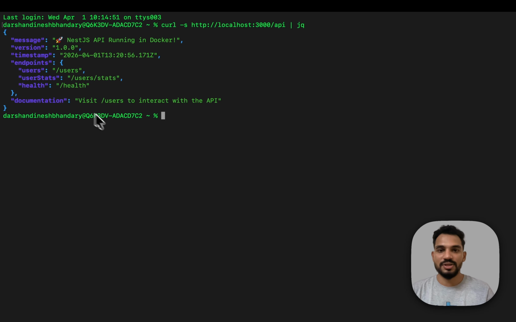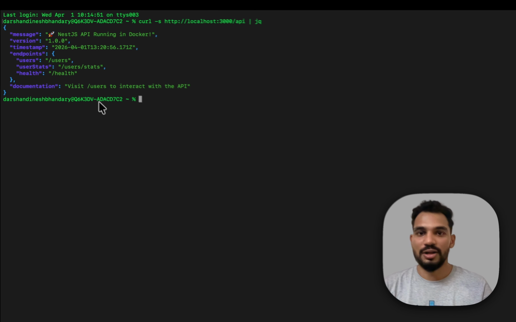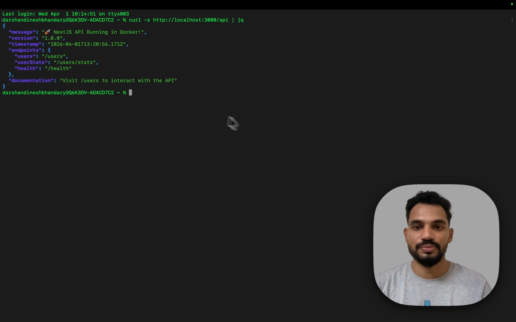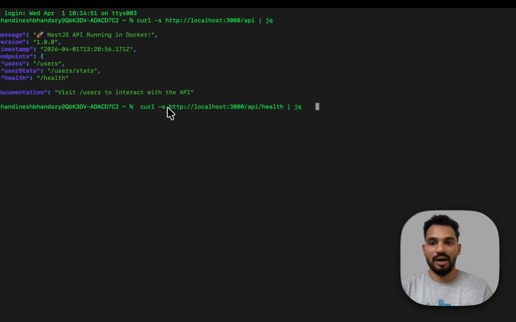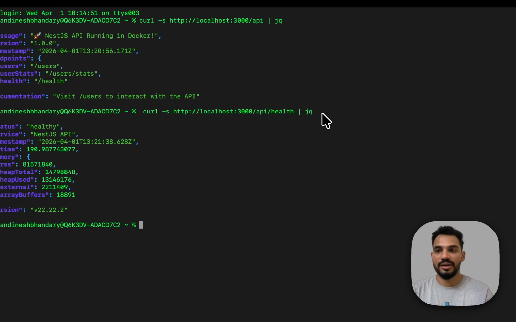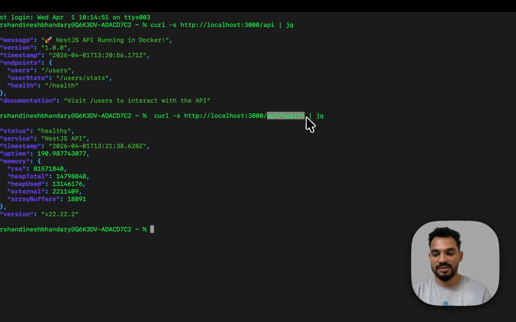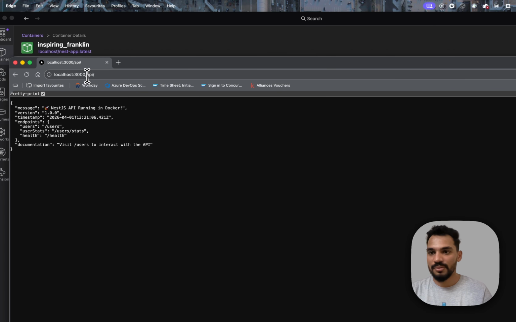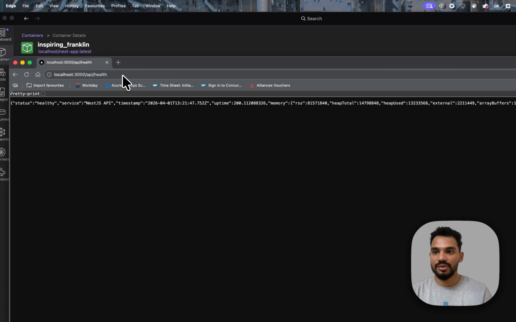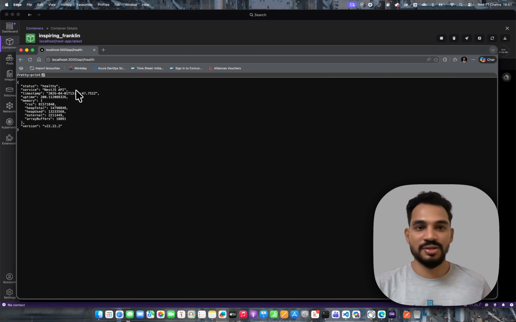Now this response is the same as the one which we get here. So both are the same. Now let me hit another curl command. This will again run a GET request to this endpoint and it will return in our JSON format. So it is a healthy NestJS app. Now I'll just copy this URL, come to my browser, and paste it here. So it's giving me the same response.